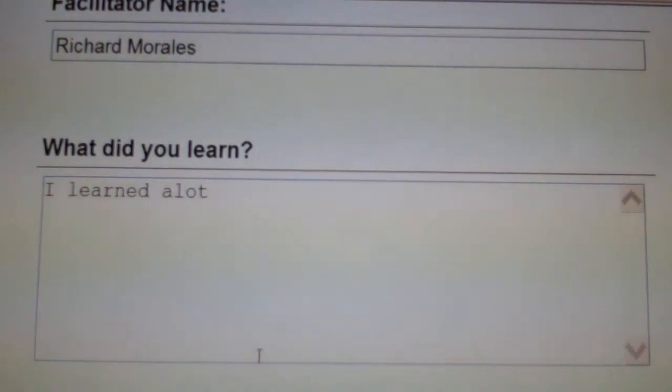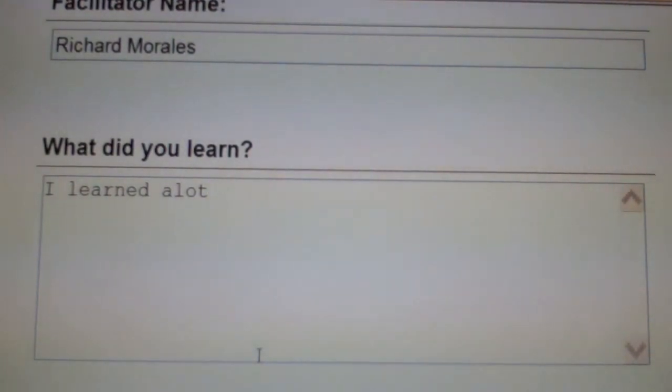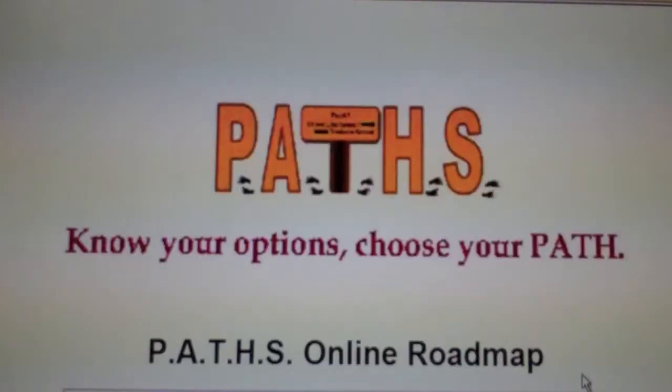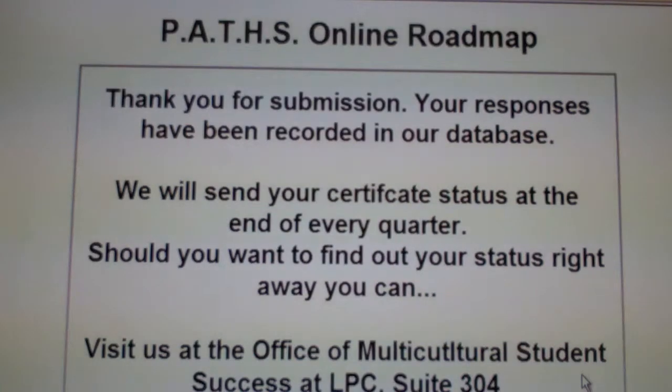Now remember to take a look at the document section of the roadmap, of the website. There it will have reflection rubrics on what is a good reflection and what is a bad reflection. So make sure you take a look at that to inform this process. You hit submit once you're done, and you are finished. It says, thank you for submission. Your response has been recorded in our database.